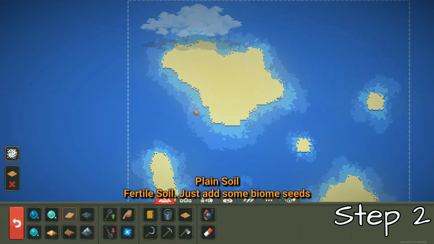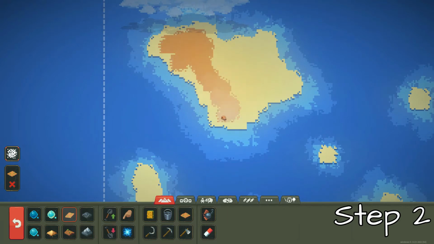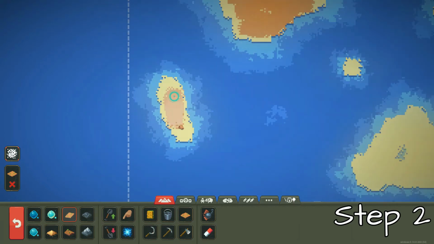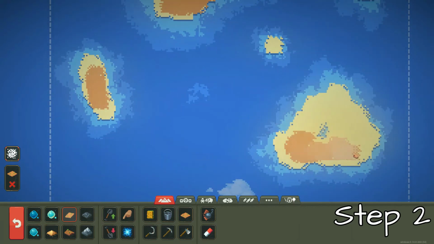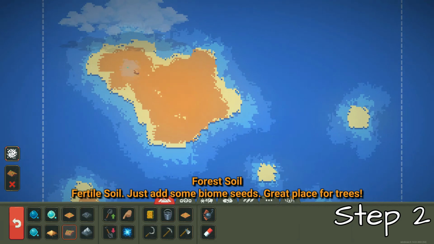Once you're done with the sand, add the plain soil, which is the fertile soil. So we will add on the sand biome. Also, I recommend putting some sand mostly at the border, though you can actually make some desert inside the fertile soil.